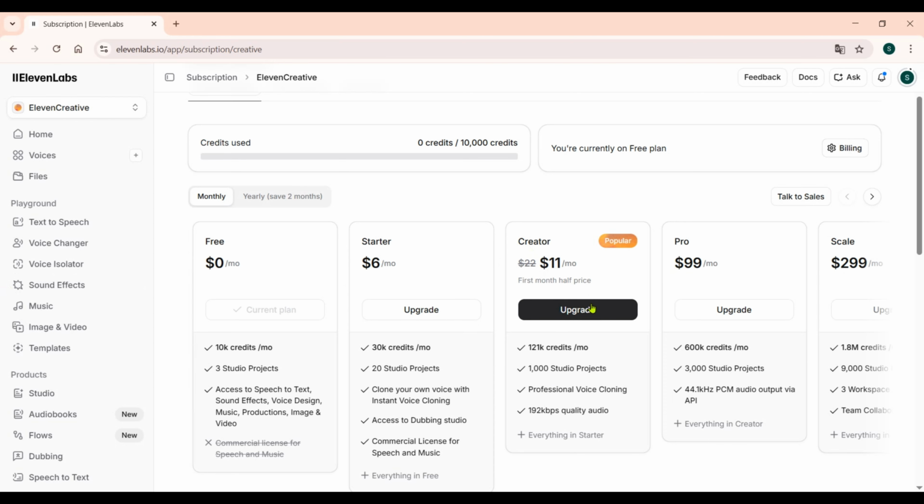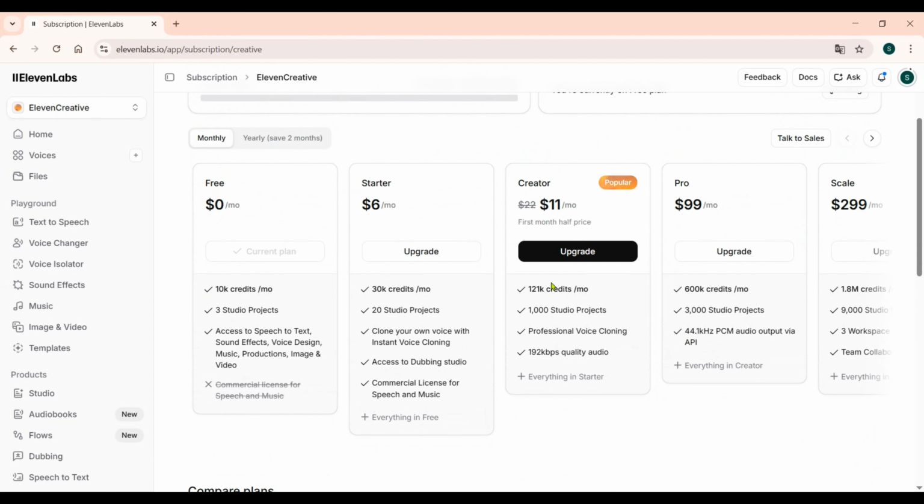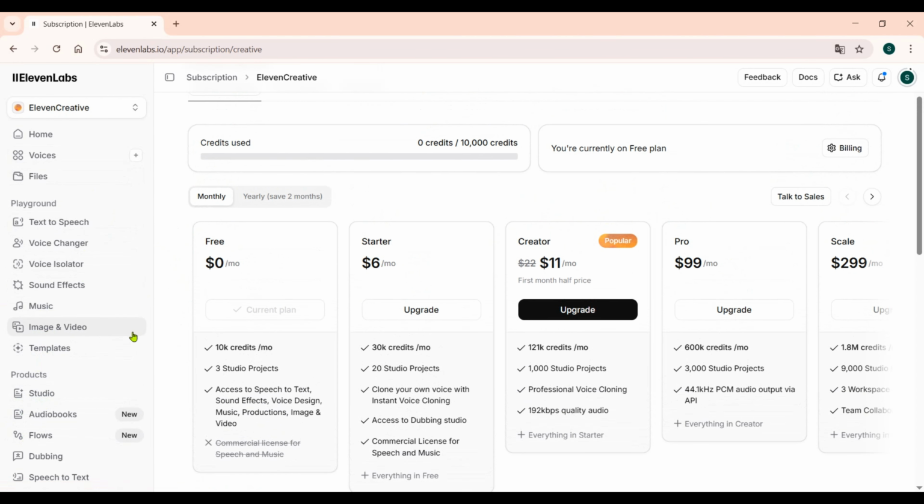When you sign up for this popular plan, most of the key features are already available to use. For example, it includes text-to-speech, sound effects, and several other content creation tools that I can see are already unlocked. The voice-related features are also available quite fully and are very convenient to use. Further down, you can also access sections like Studio, audiobooks, and dubbing. Overall, this plan already includes the main tools you need to get started.